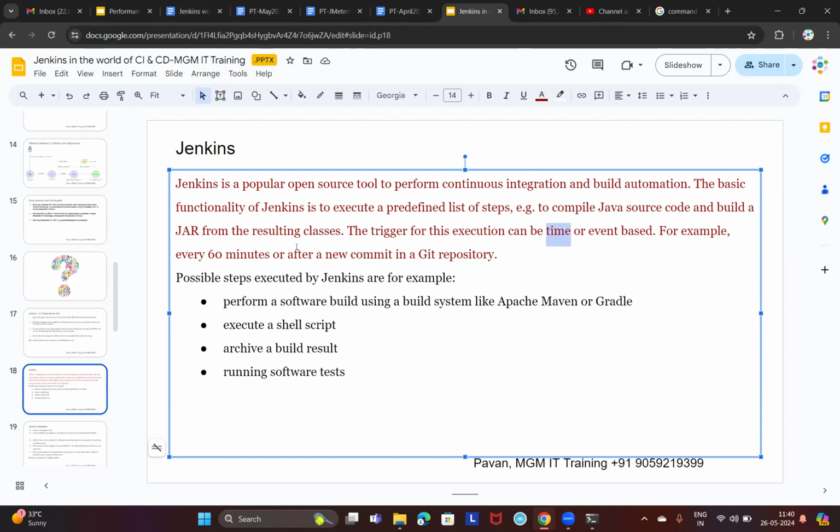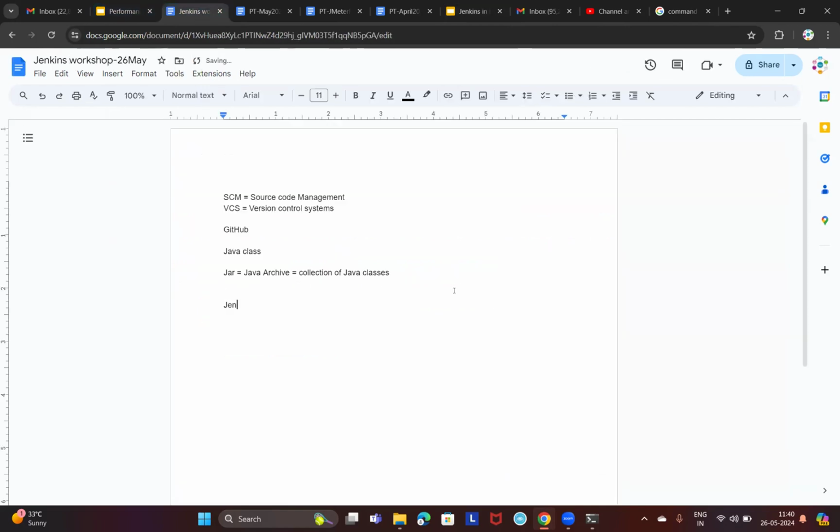Time based means, for example, for every 60 minutes this trigger or this process should be done. That can be done using Jenkins. A Jenkins job means doing something, right? That is called a Jenkins job. So a Jenkins job can be time based or event based. Please remember this important one. We can run any Jenkins job based on some event or based on some time.